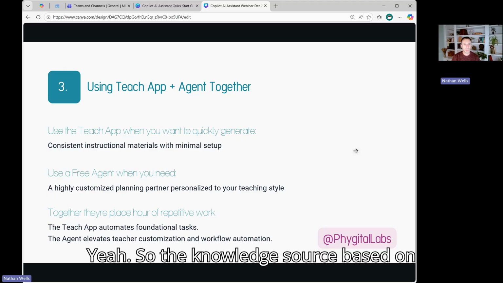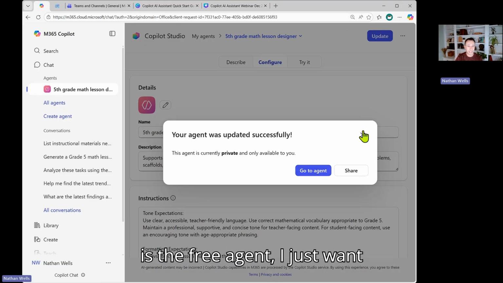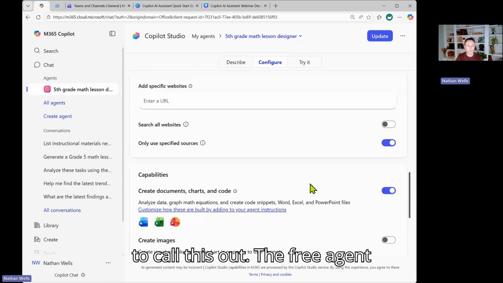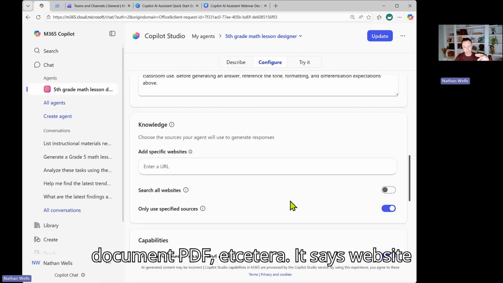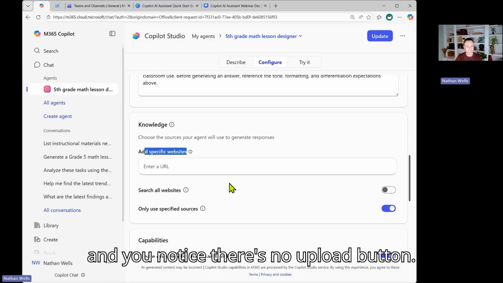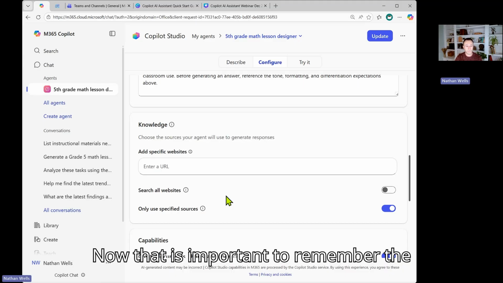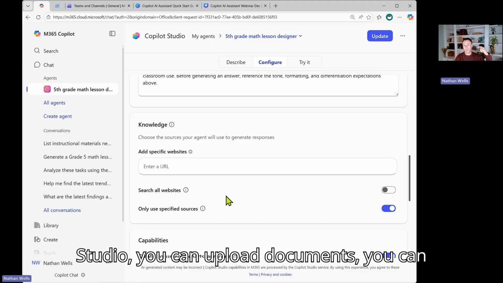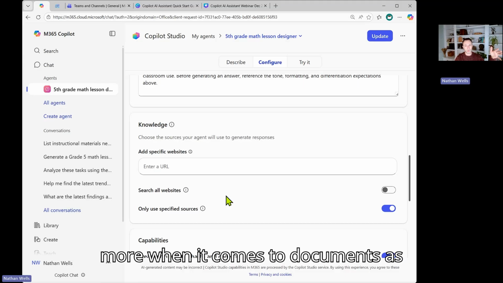Yeah, so the knowledge source, based on the question in the chat, because this is the free agent, I just want to call this out, the free agent does not allow you to upload Word documents, PDFs, etc. It says website. You notice there's no upload button. Now that is important to remember. The paid license where you can use Copilot Studio, you can upload documents, you can link SharePoint sites, you can do way more when it comes to documents as knowledge sources.